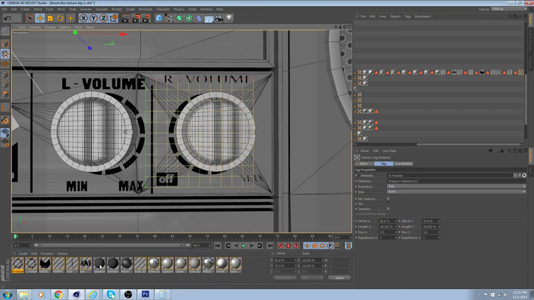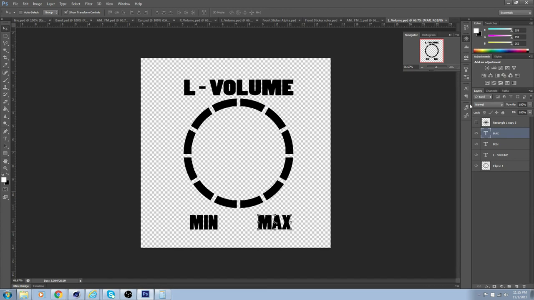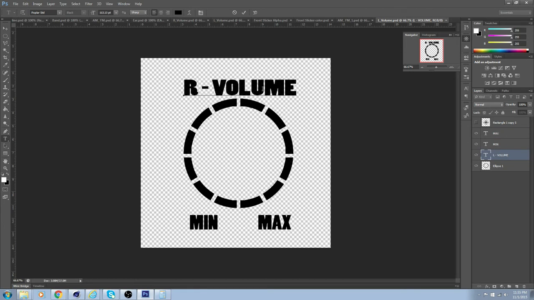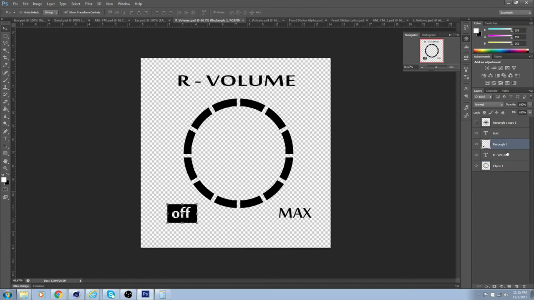Okay, so what I'm going to do here, I'm going to be a little bit tricky here, is I'm going to take my L1, we're going to make this an R, and then on the, where is the R volume? So I'm going to take this one that I have here, and I'm going to add to the L volume.